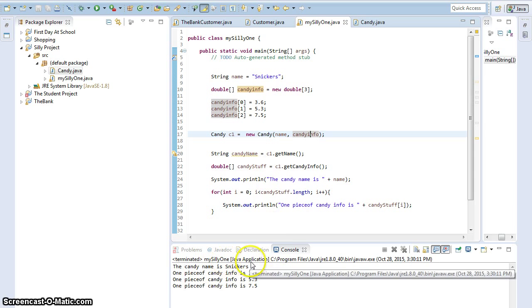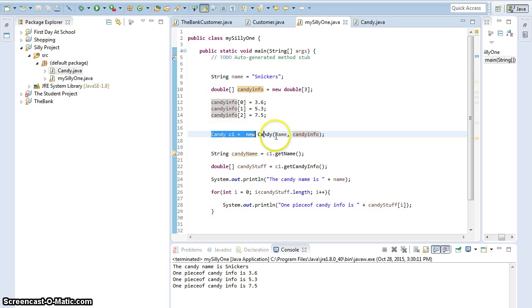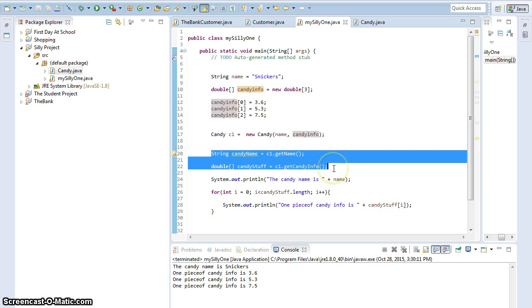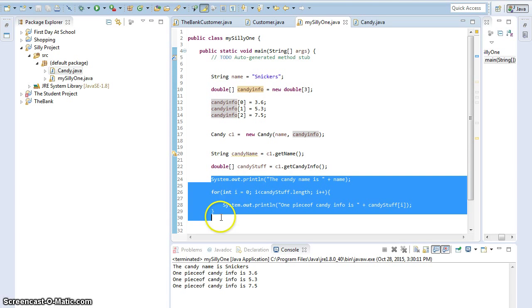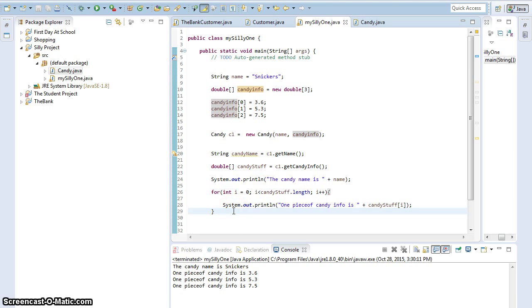The candy name is Snickers. One piece of candy info is 3.6. One piece of candy info is 5.3, and one piece of candy info is 7.5. Well, that's what we set up. That's what we passed into the object. That happened there. And then we went and we retrieved that information in our main program, and then we displayed it. Take a good long time to think about what you have just seen. That's tricky stuff.